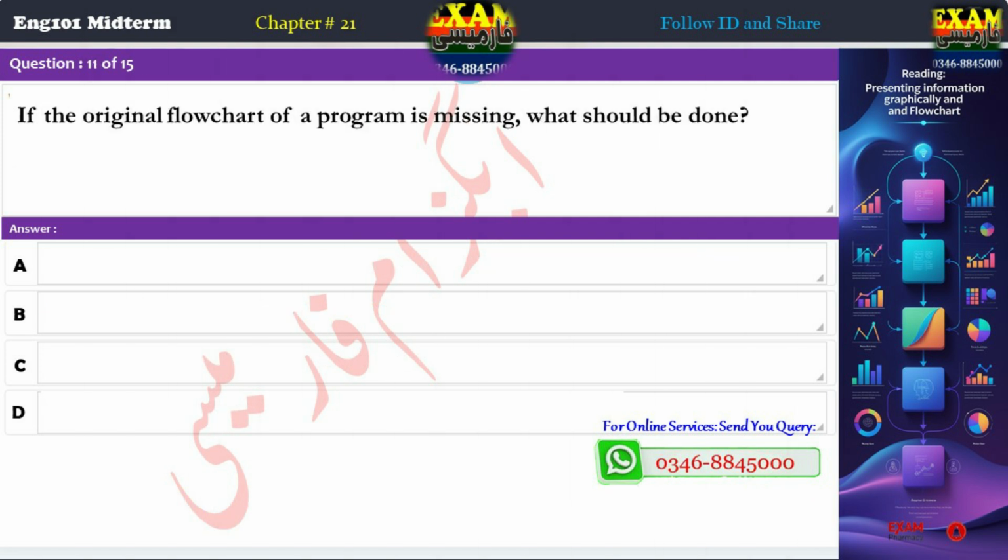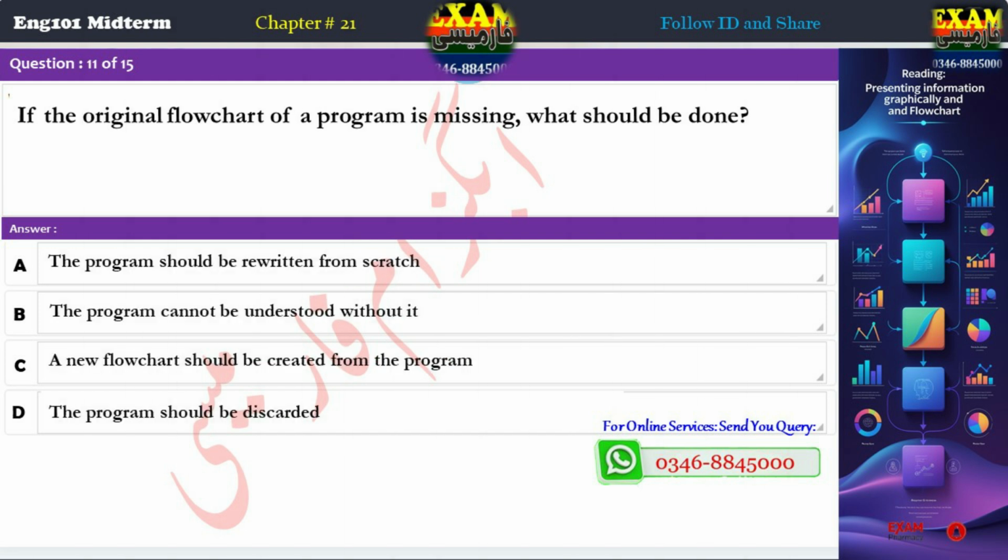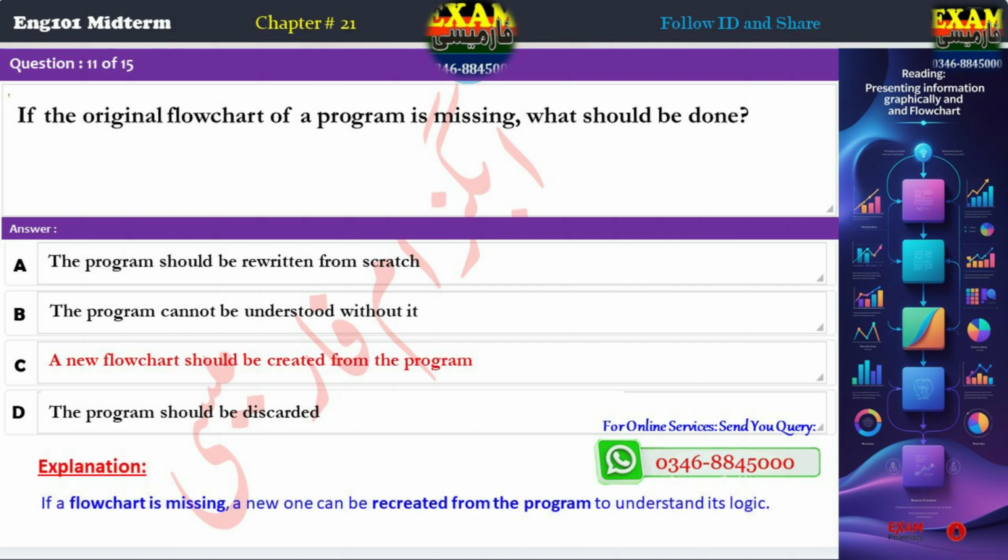Question 11. If the original flowchart of a program is missing, what should be done? A. The program should be rewritten from scratch. B. The program cannot be understood without it. C. A new flowchart should be created from the program. D. The program should be discarded. Correct answer: C. Explanation: If a flowchart is missing, a new one can be recreated from the program to understand its logic.